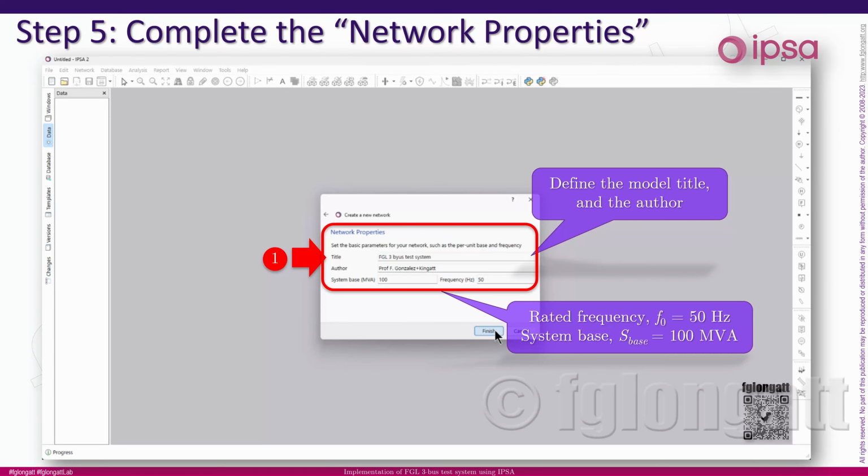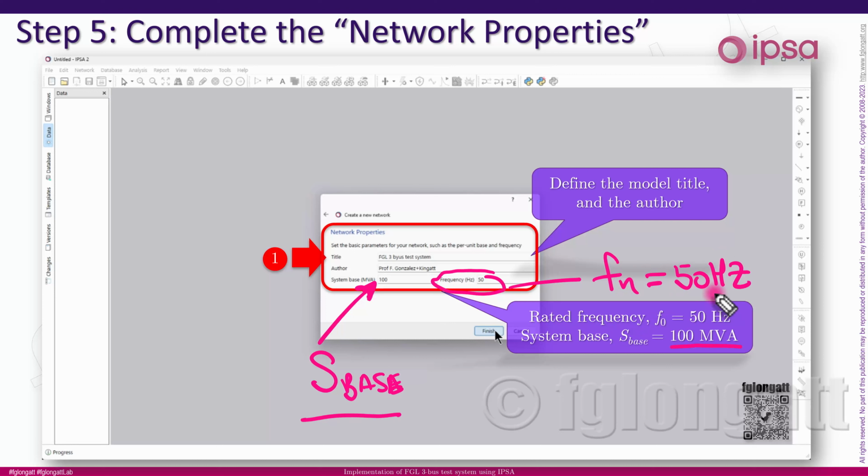Because if you remember, a few minutes ago I told you that IPSA is a software that works using per unit quantities. So every time that you are working with per unit quantities, you need to define an apparent power base. And in this case, we are using the data 100 MVA, but you also need to define the rated frequency or nominal frequency. And in this very specific case today, we are using 50 Hertz.